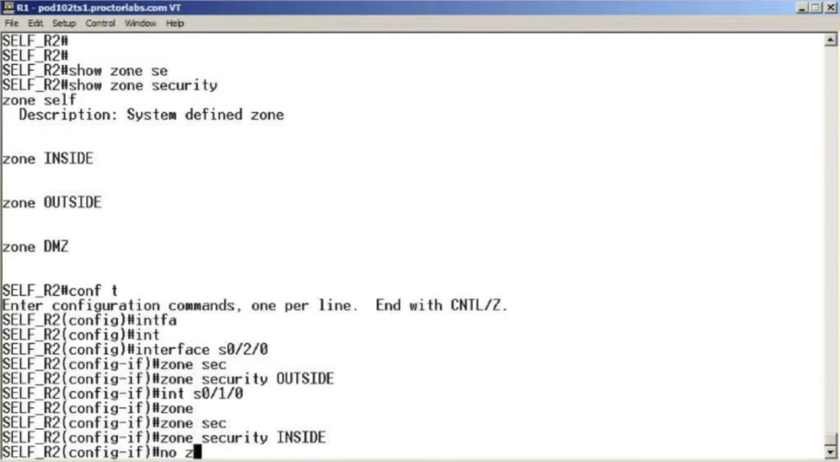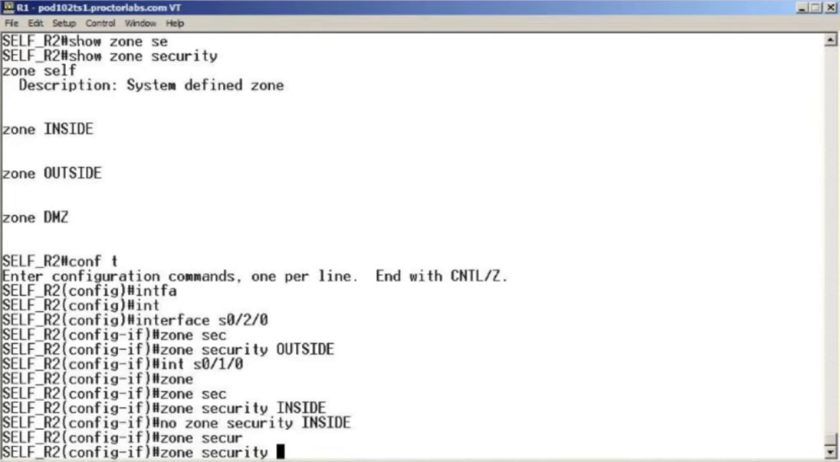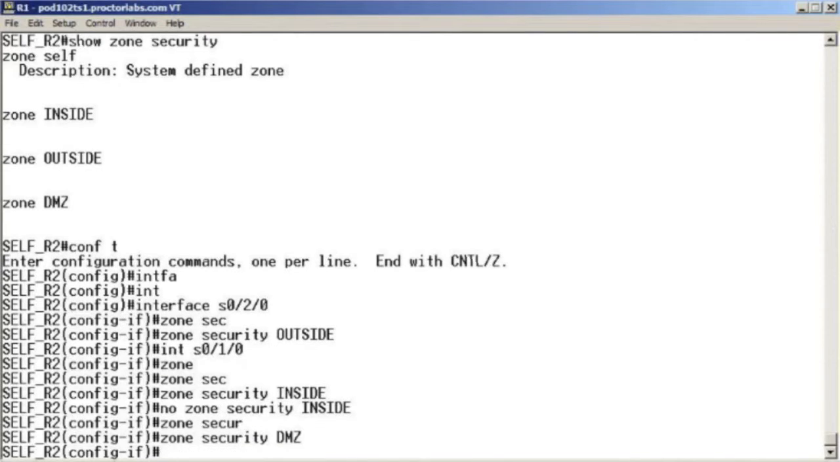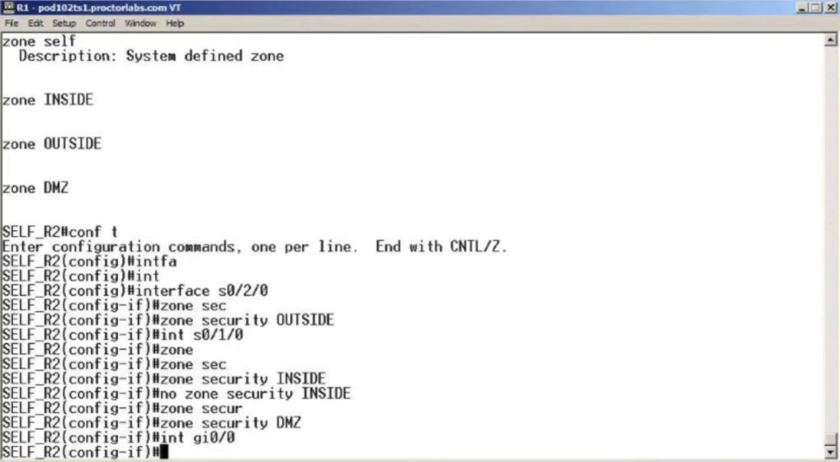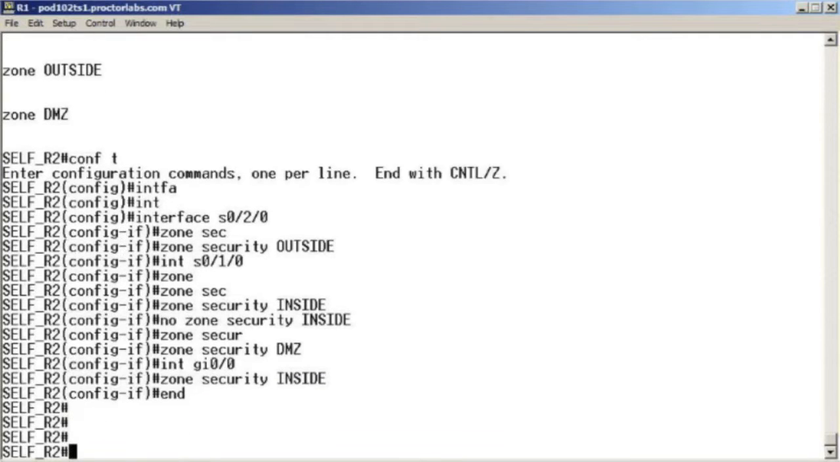Whoops. No, zone security inside. What I wanted to say here was zone security DMZ. And then finally, interface gigabit 0/0 is going to be our zone security inside. So let me just recall that from the buffer. Okay, did I do this right?